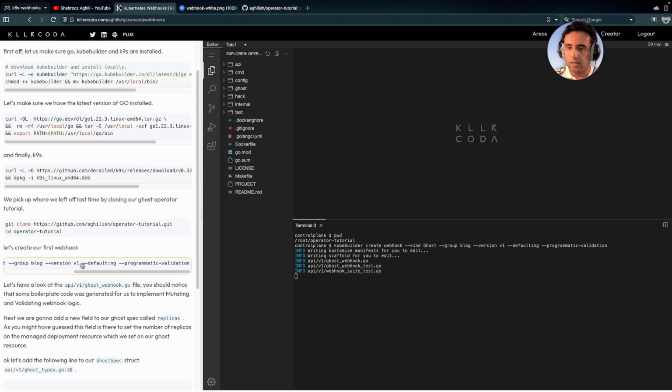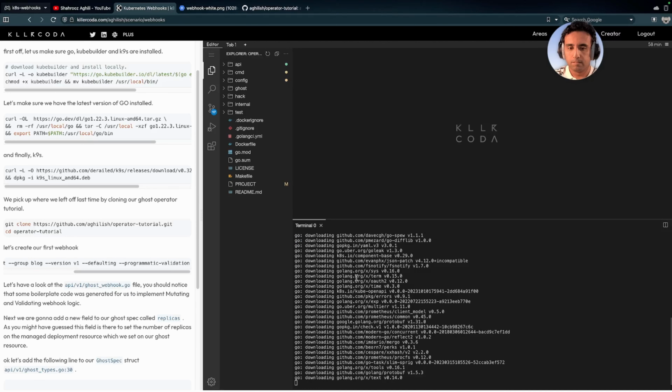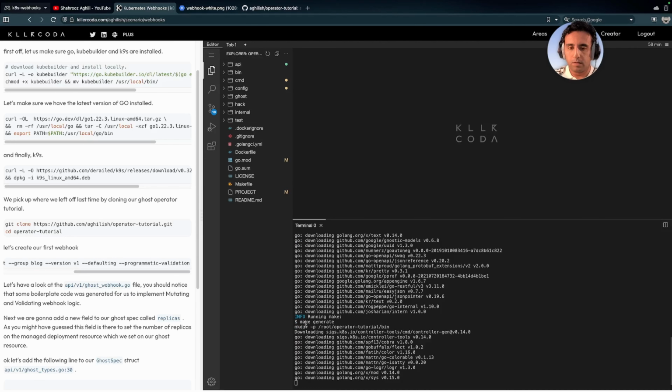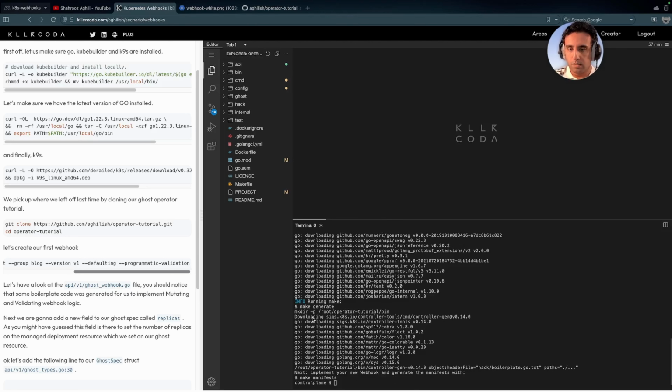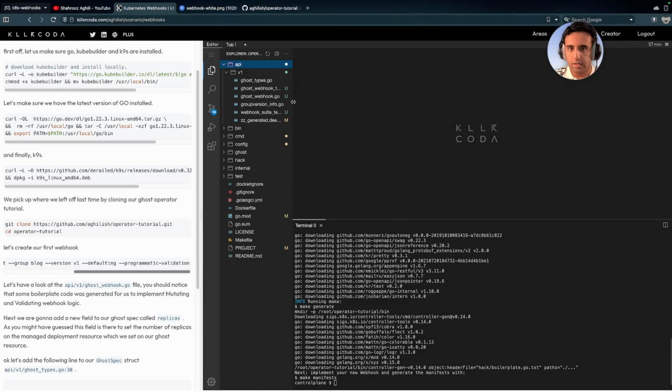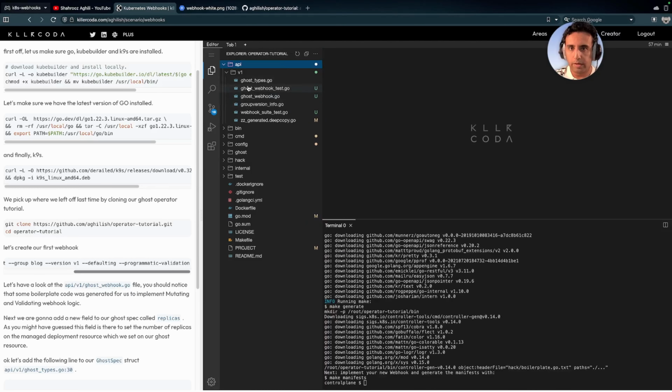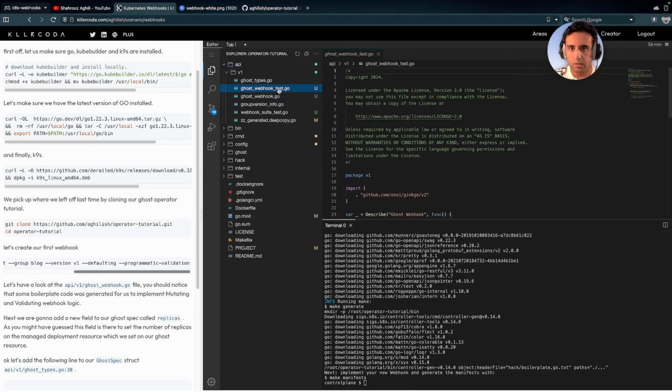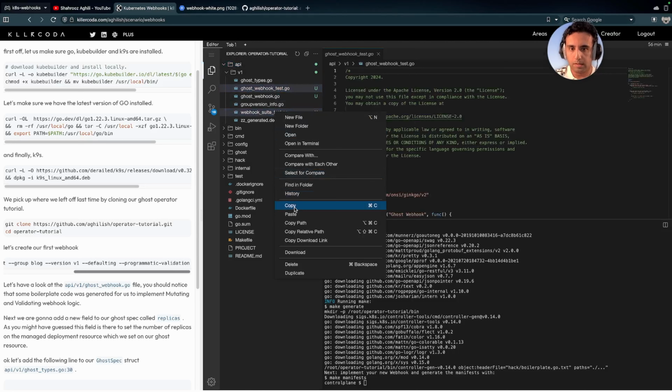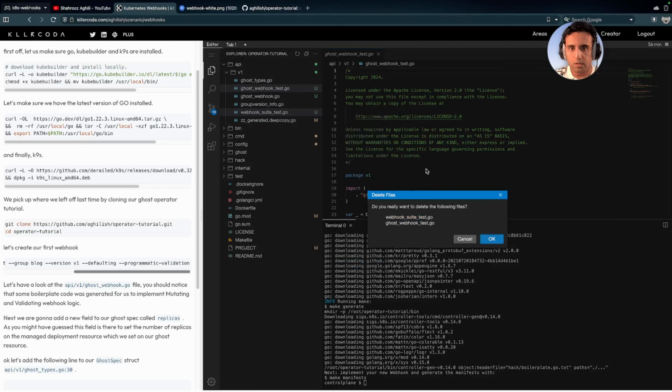So let's run this, and it automatically runs make generate. Let's give it some time. All right, it's done. And now let's have a look at what Kubebuilder scaffolding has created for us. Inside our API v1 directory, we have the ghost webhook and one test suite for our webhook. We don't need that. We're not gonna implement any tests for our webhook. Let's just get rid of them.